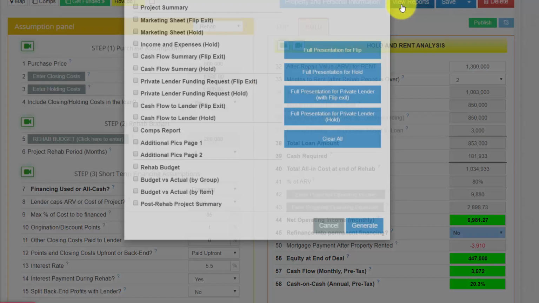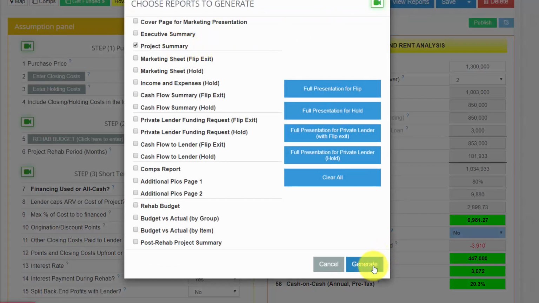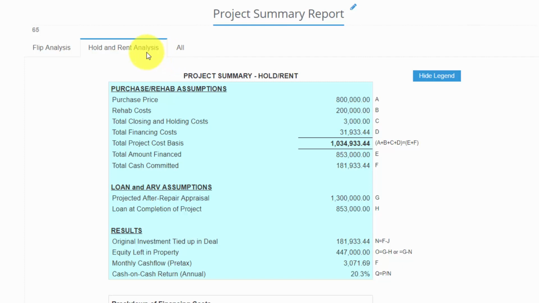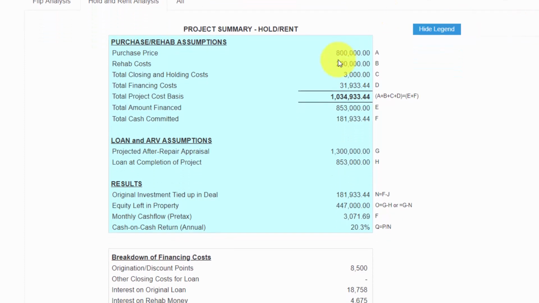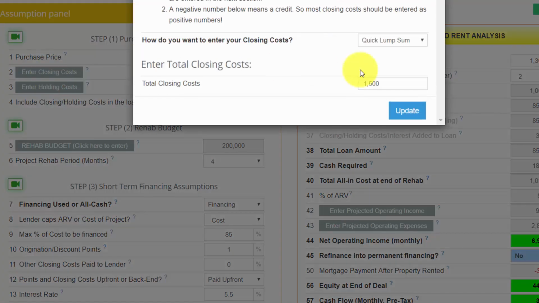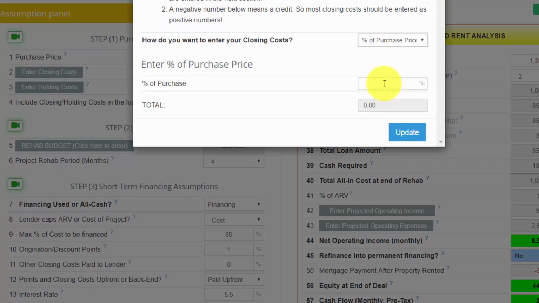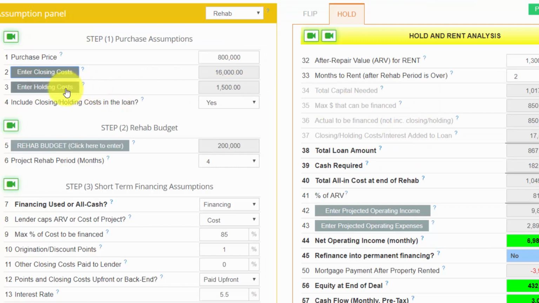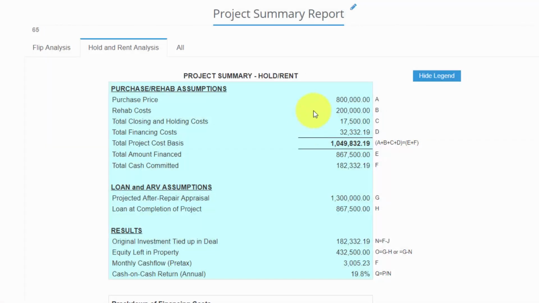Let's look at the project summary so this will make sense to you. This is what the deal would look like. I pay $800,000. I put another $200,000 into it. I need to go back and adjust my closing costs because they're going to be higher. So let's go back and adjust my closing costs. And let's say they're going to be roughly 2% of my total purchase price. So this is what the deal looks like.